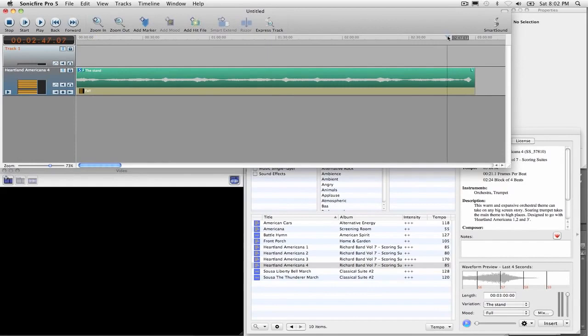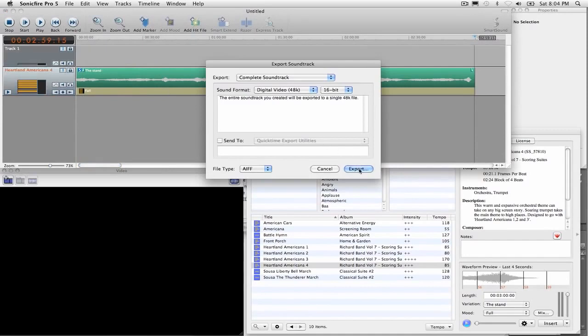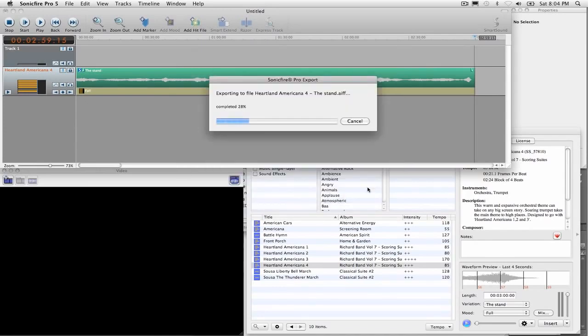So let's come down and listen to the end and see how it wraps up. All right, that's perfect. I can now just take this right into After Effects. I'll just export this. And we export the complete soundtrack to an AIF if I'm on the Mac. Otherwise, I'd choose to save to a WAV if I'm on the PC. So since I'm on a Mac, we export to our video folder, save it, let it render out, then we're on our way.